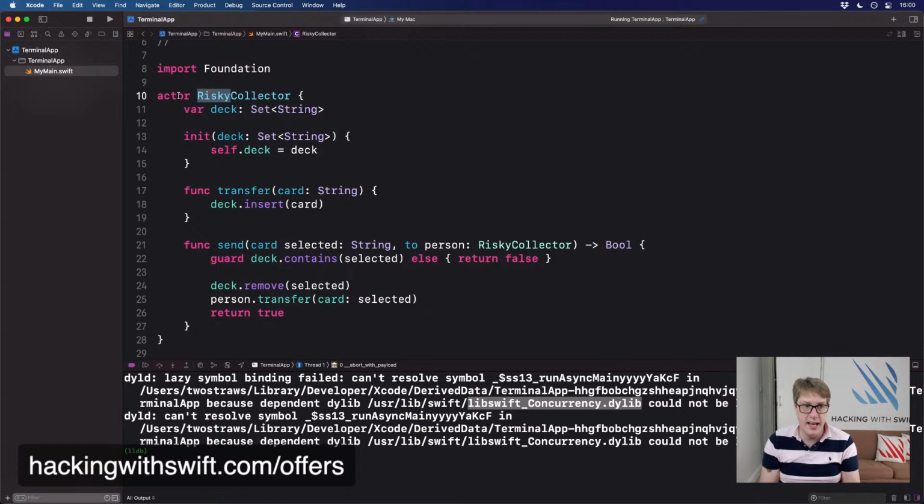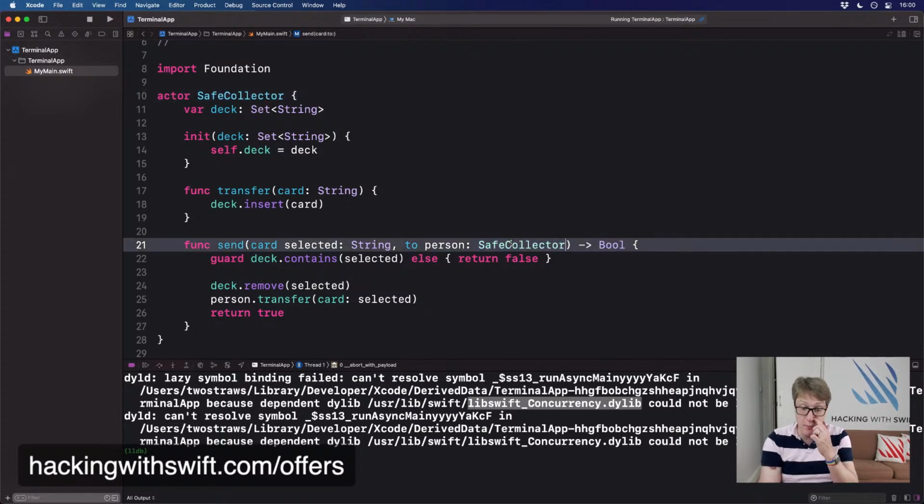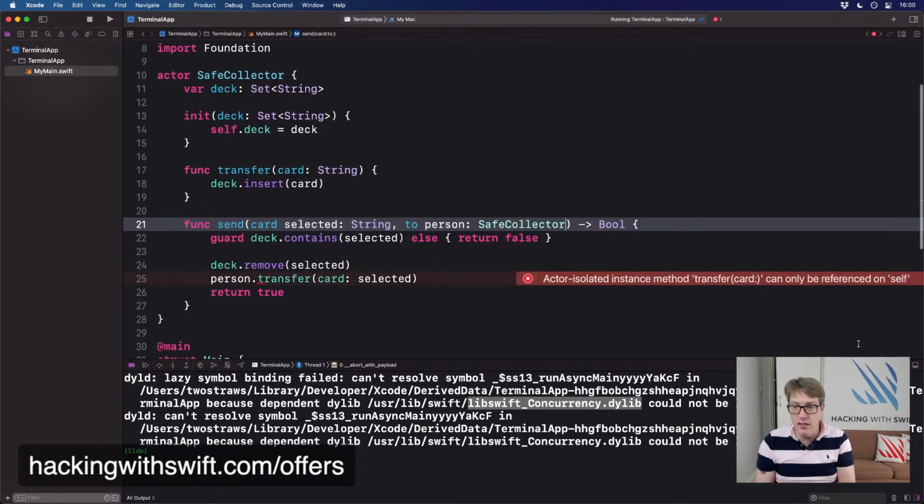I'll call this thing a safe collector. This is much, much safer. It can't go wrong anymore, right? So we have down low. No, it wouldn't crash. You can remove this thing from set and it wouldn't do anything at all. So no, it wouldn't crash.